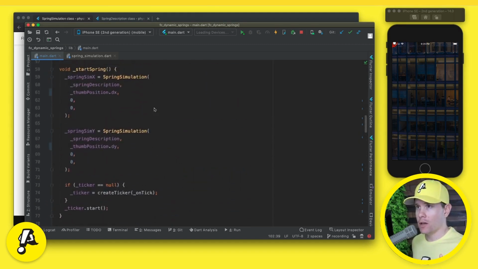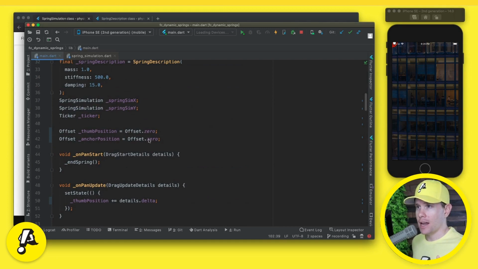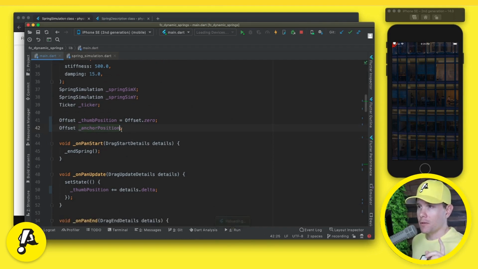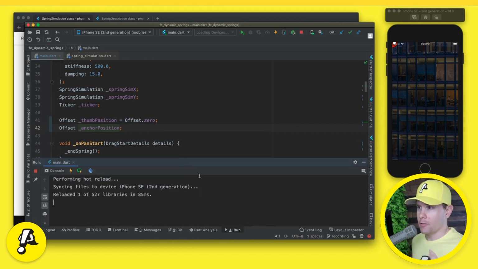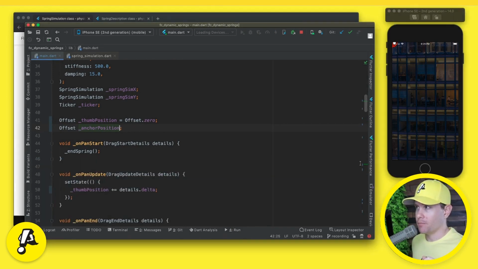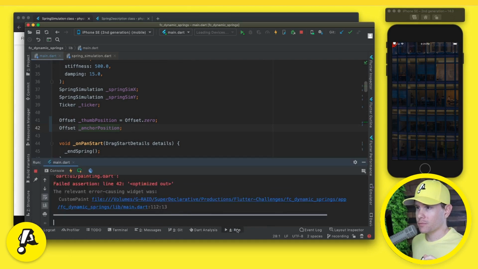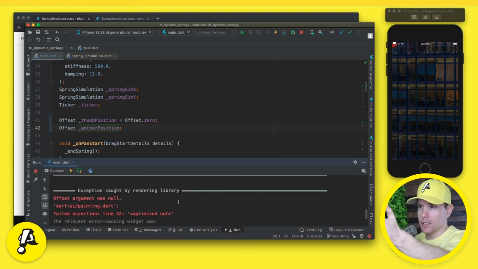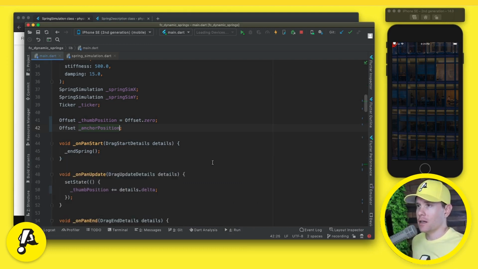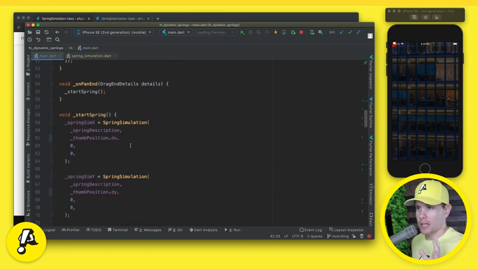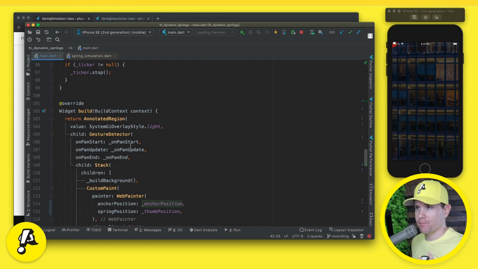I mentioned a moment ago that I was going to come back up, and instead of having an anchor position at 0, I was just going to let it be null. If that's all we did, we have a problem. If we hot restart, we should see the problem. Yeah, so we expect it to be non-null. So you see this error here because it is null. On its own, that's a problem. But here's why we're going to nullify it.